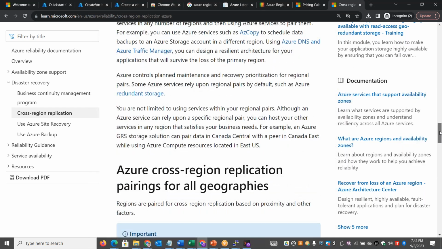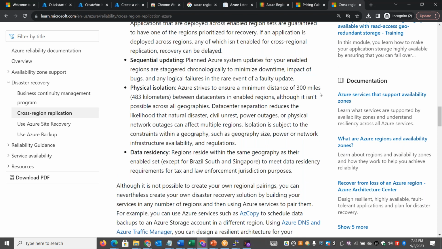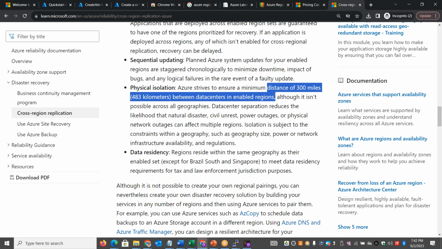And if there is a natural disaster in Maharashtra, there will be impact on both the regions. So they have this particular standard. Physically, the regions should be isolated by at least 300 miles, okay, 483 kilometers between the data centers in that regional pair.